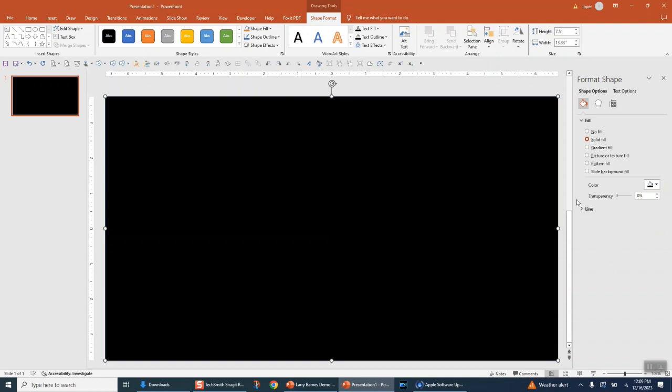Now there's also a line on this rectangle, and I do want to change that to black so it doesn't distract when I save this image. So I'm going to go to the line here. I could also do it up at the top where it says Shape Outline, but we'll do it in the menu to the right.